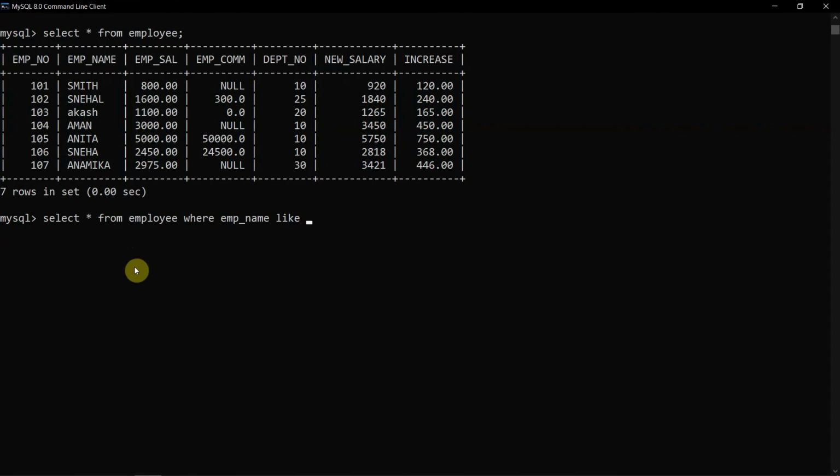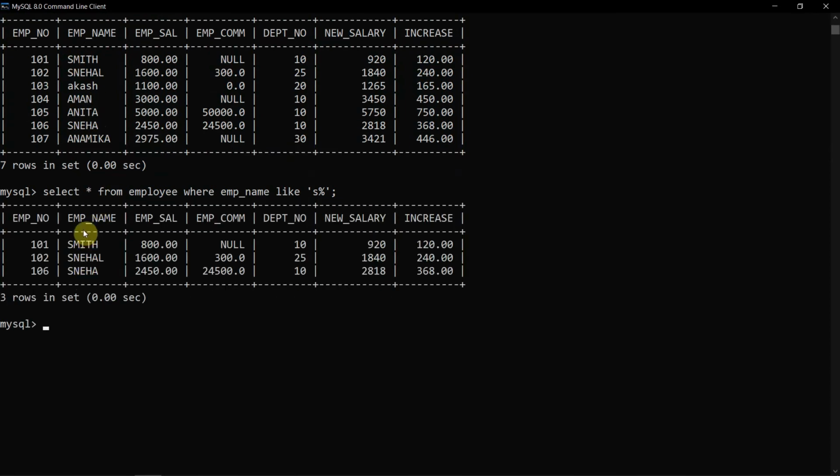Now, as our data type is string, I will use single inverted commas. Here I have written a percentage. What the percentage symbol means is that your string, or whatever your data is, starts with the first letter S, and the rest of it can be whatever you want. How many letters should there be? It is not compulsory, but your word should start with S. Here we see Smith, Sil and Sneha. You can see I'm getting three data entries.